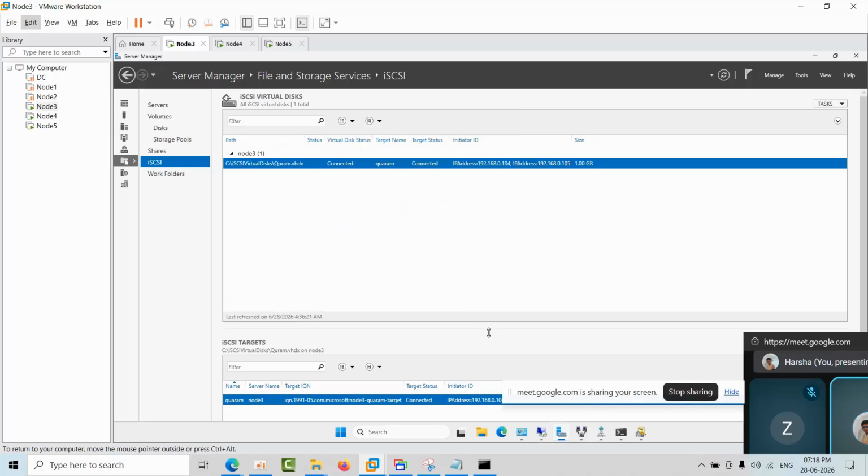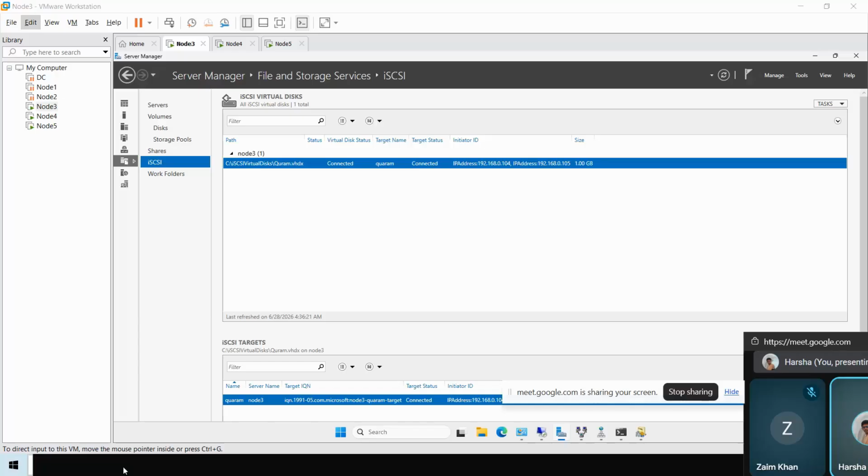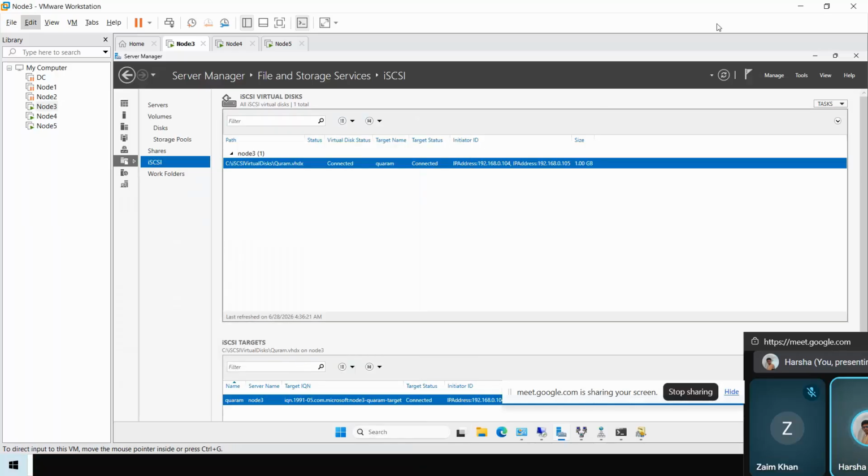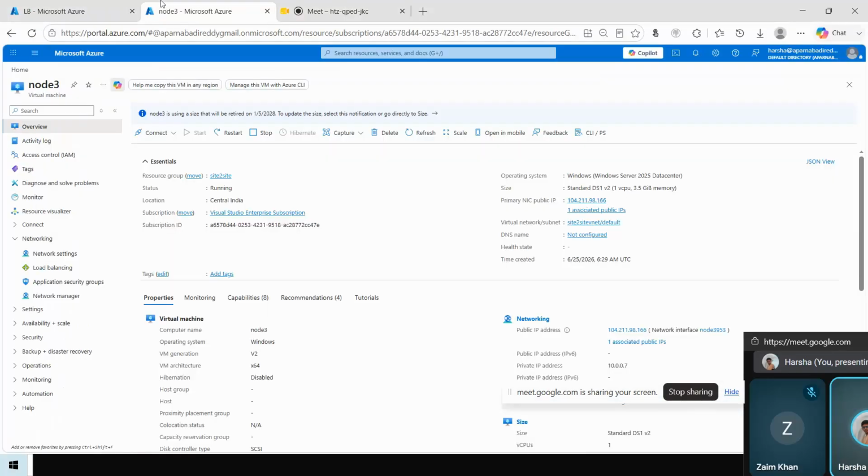Once this is done, I have configured everything here. Everything was done on the on-prem side. Now I need to configure the same setup in Azure. Once Azure is done, how are these going to communicate? And I will show you private connectivity as well.